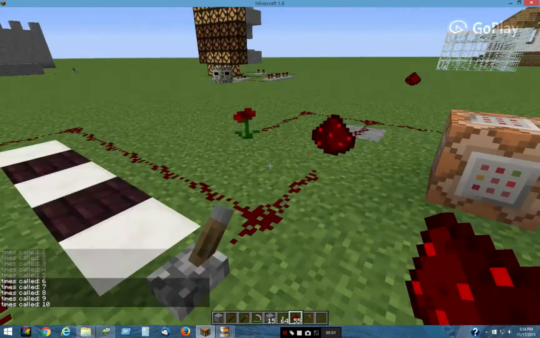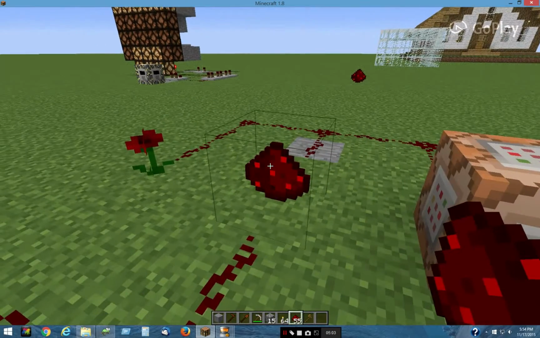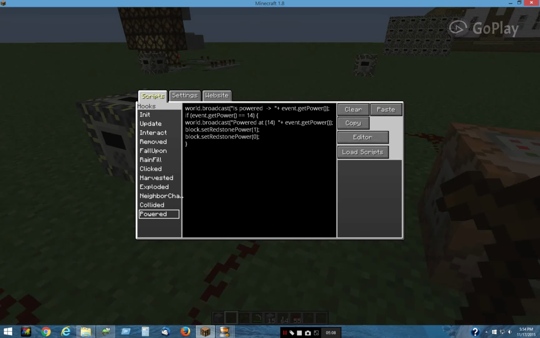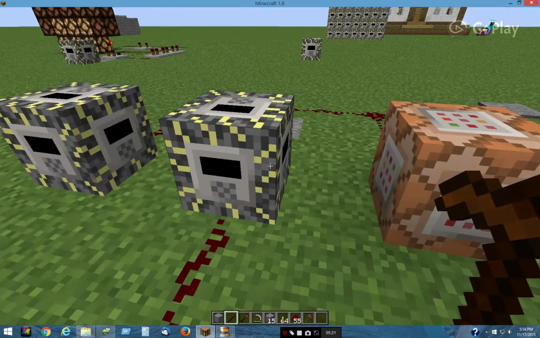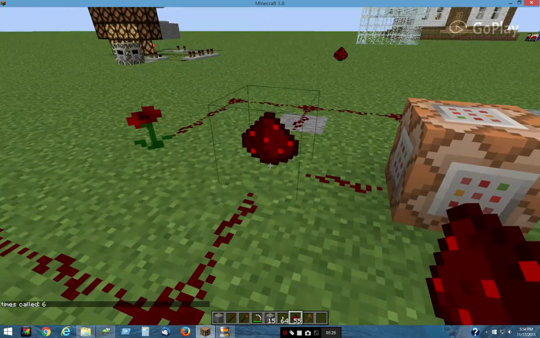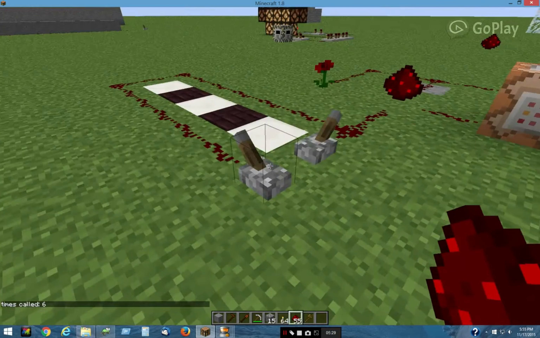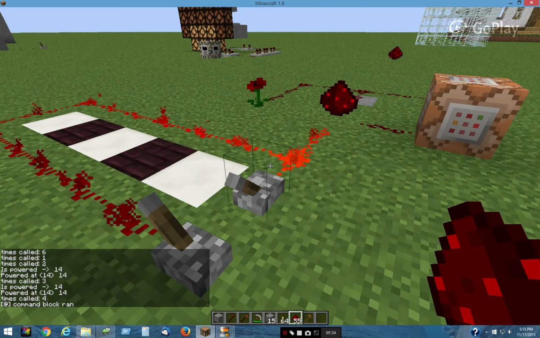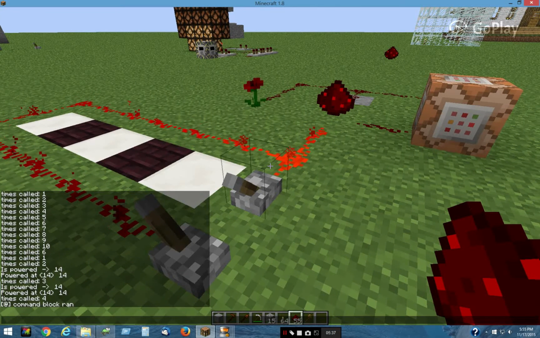So this also has a script in it that when it's powered, it will tell the power level. If it's powered at 14, it will switch. It will have a redstone signal output. Okay. So this will power it at 14, and so what happened is it's called twice.